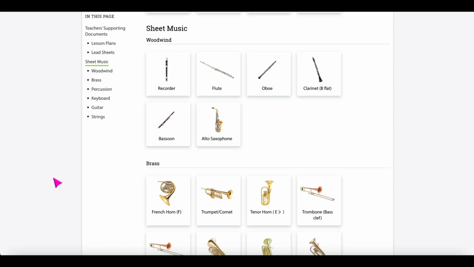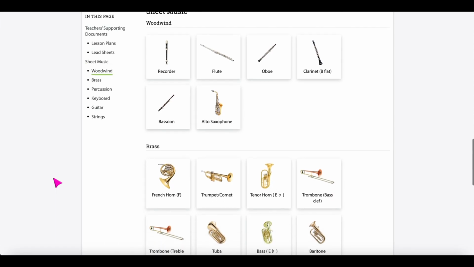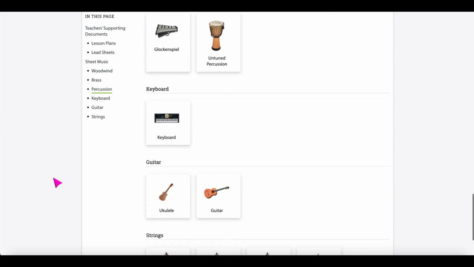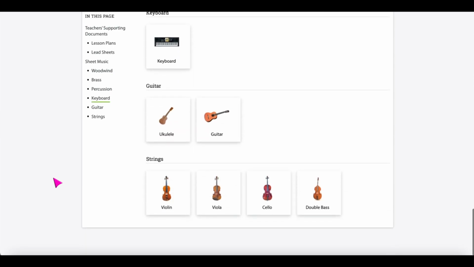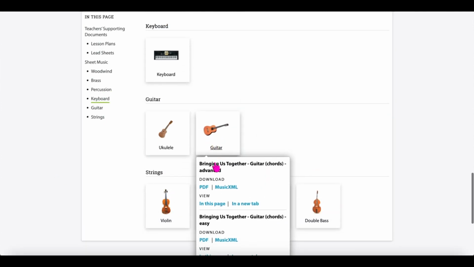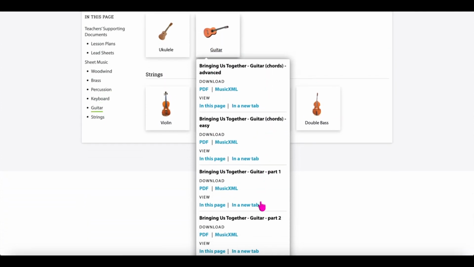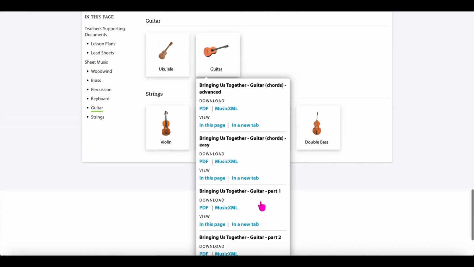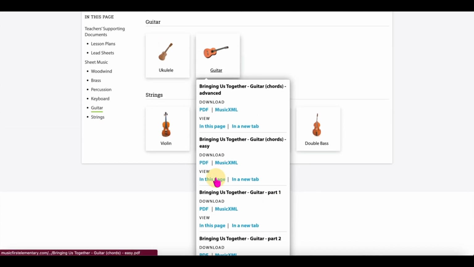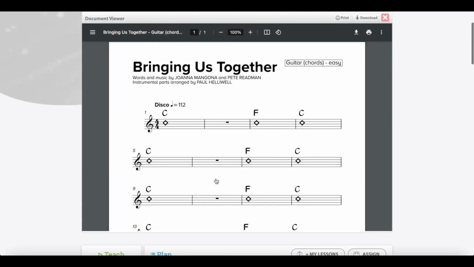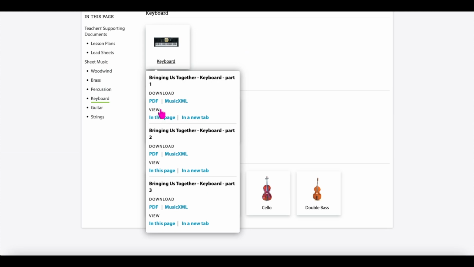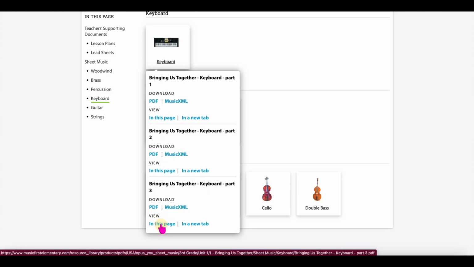The sheet music takes a portion of the song and arranges it in parts for woodwinds, brass, percussion, keyboard, guitar, ukulele, and string instruments. For example, if I know that my general music students are studying violin or piano in group lessons, or are taking private guitar lessons at home, I can click on those parts and find the ones that would work best for them. They can bring their instruments to general music class and play the songs we are learning on their instruments.